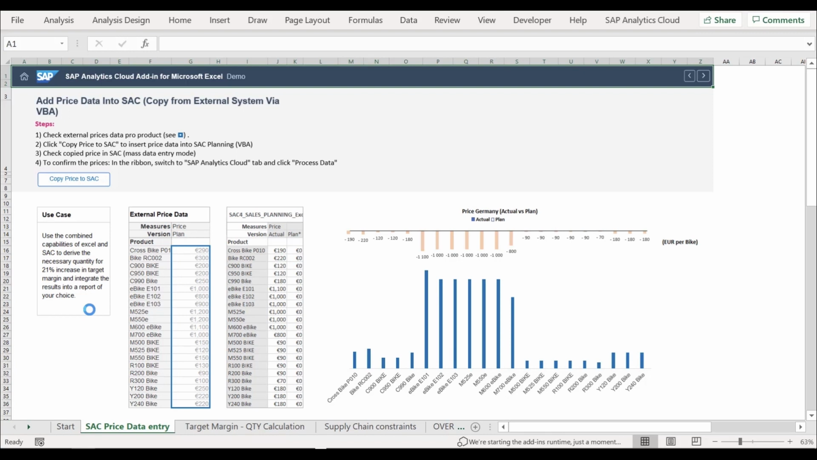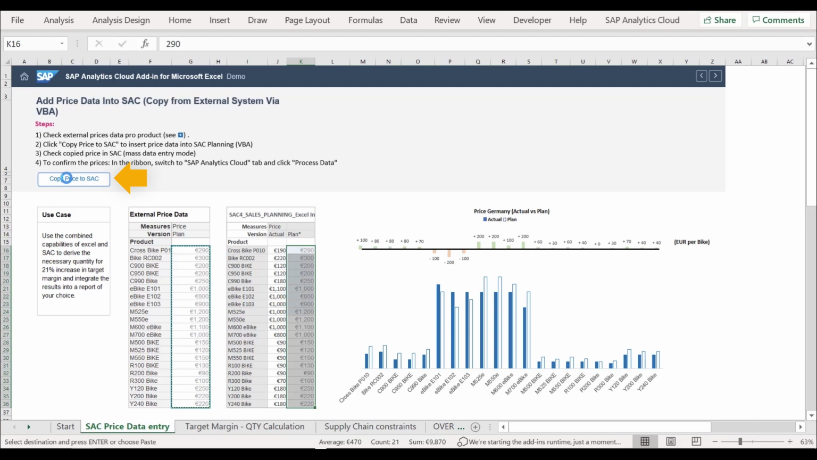First, you'll get bike prices from an external system and feed them into SAP Analytics Cloud by using a VBA macro to copy and paste the data in the add-in grid. The cells are now light blue because you're in what is known as mass data entry mode. This means that data will not be sent to the SAP Analytics Cloud backend, and calculations will not be performed until you specify by processing the data. The purpose here is to improve system performance if there's a large amount of data to enter.